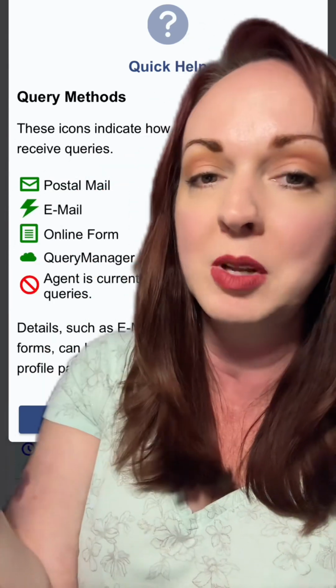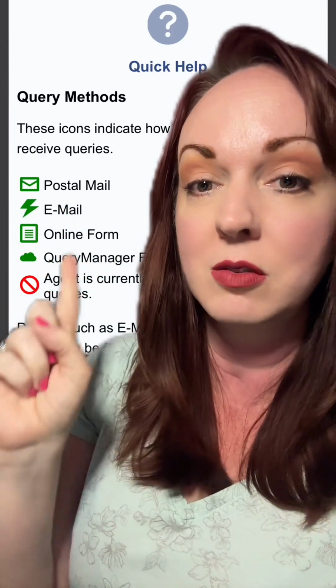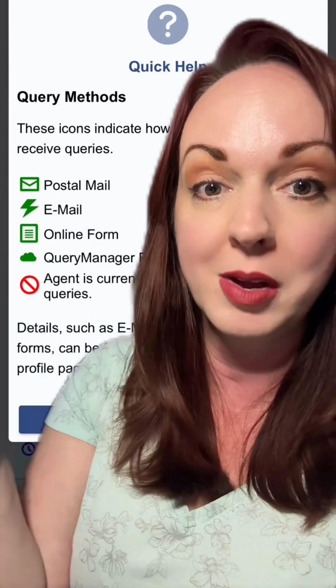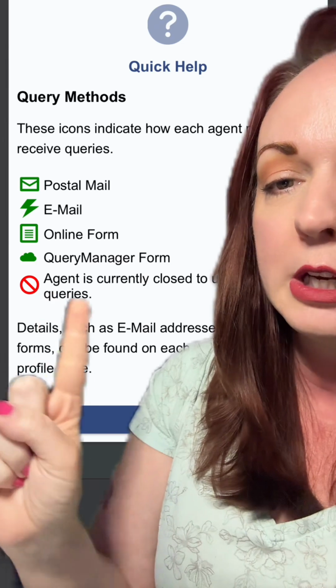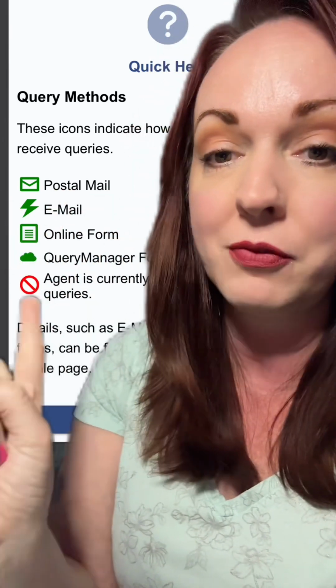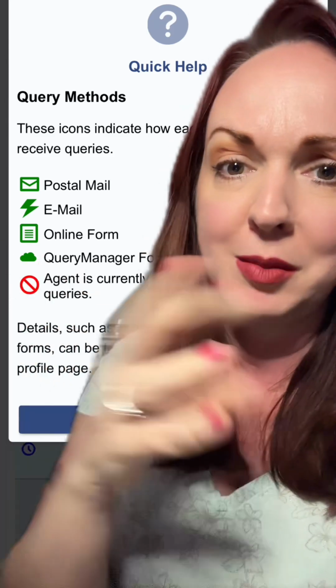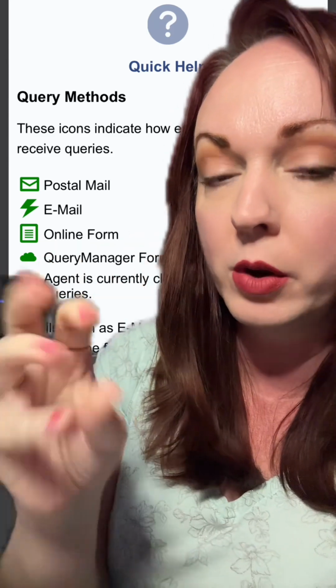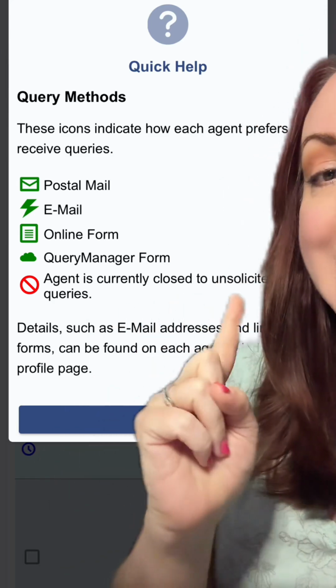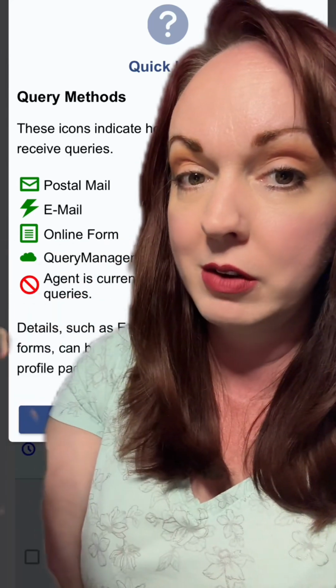What's their response rate? How many people do they request from? All of that stuff gets managed when people are using QueryTracker and Query Manager together. And then, agent is currently closed to queries. If you have been told, "Hey, I'm warm handing you off because I'm an editor at a place and I'm telling you that you should query this person specifically," that is not an unsolicited query. You are being given over as a referral.